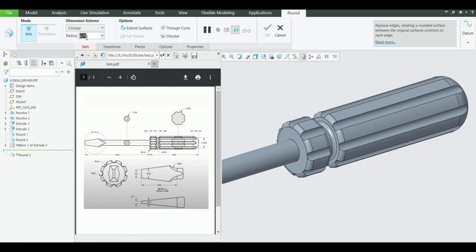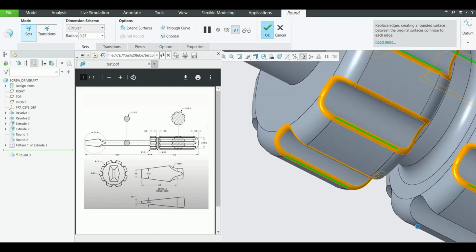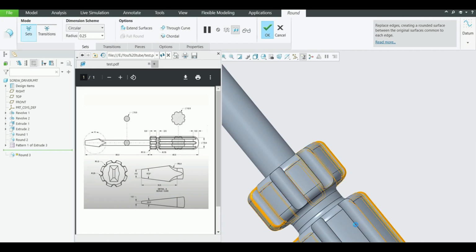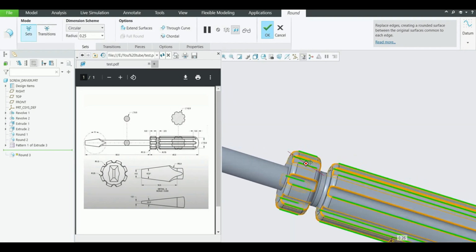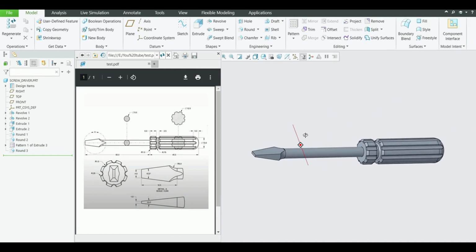The round of 0.25, and select all these lines. Say okay. Yeah, the part is ready.